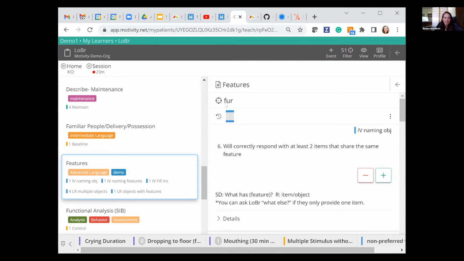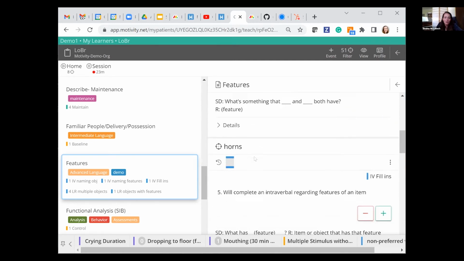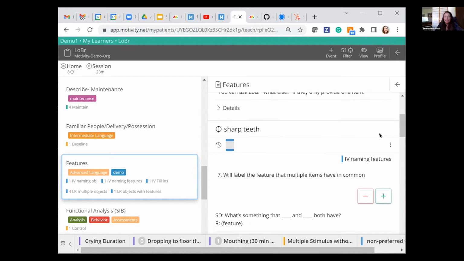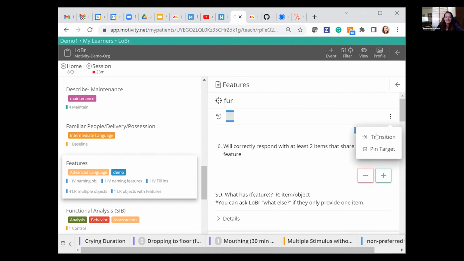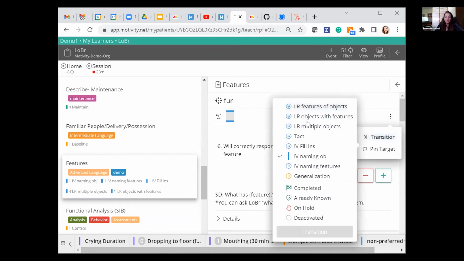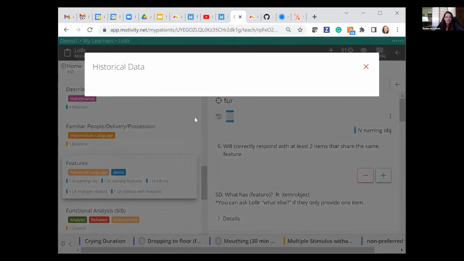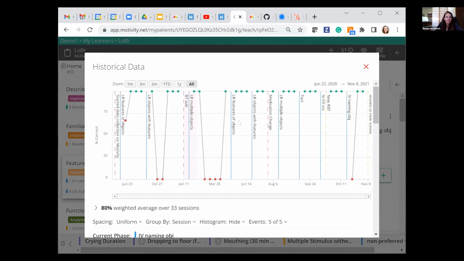We have all these targets: fur, sharp teeth, horns, and you can see on the right-hand corner, it has the phase that it's in. And then here's the phase list that each target goes through. It goes through listener responding phases, tact, intraverbal, and then generalization. So if I pull up the graph here, you could actually see that this target was introduced in listener responding, then it moved across all the different verbal operant phases here. So it looks pretty complex, but really cool to see.